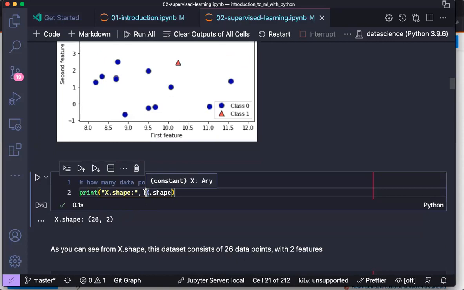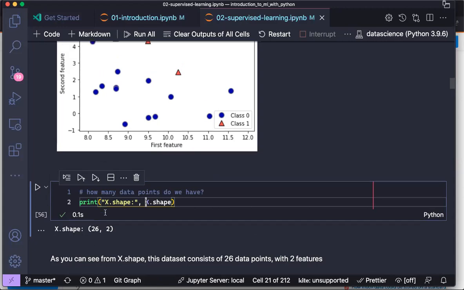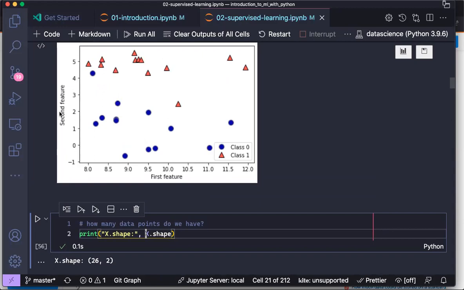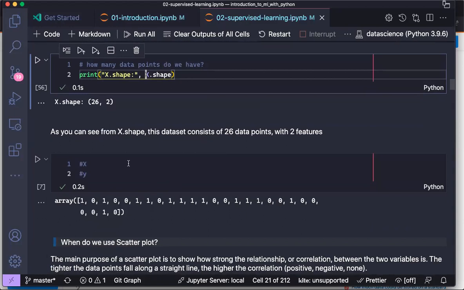When we call X.shape, whenever we call shape on any training data, it will give us something like this in two dimensions. The first one is the instances, or we call it the abbreviation, or the record. The second one is the what? Features, right? The second one is the features. So this is just to show you the dataset. As you can see, X.shape, this dataset contains 26 data points with two features, right?